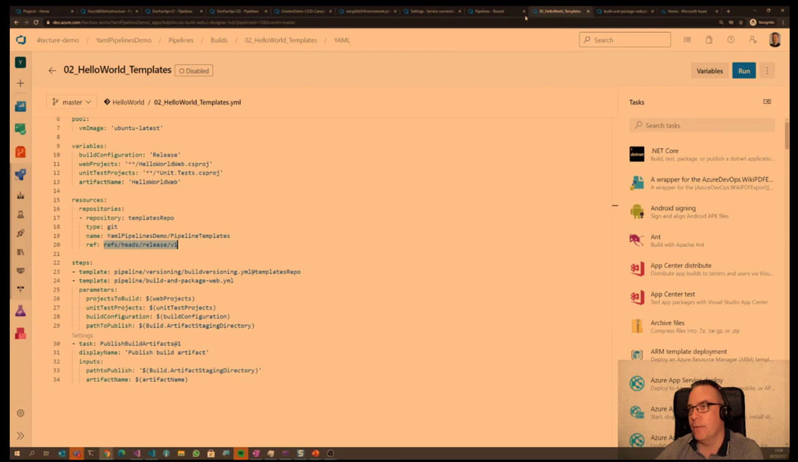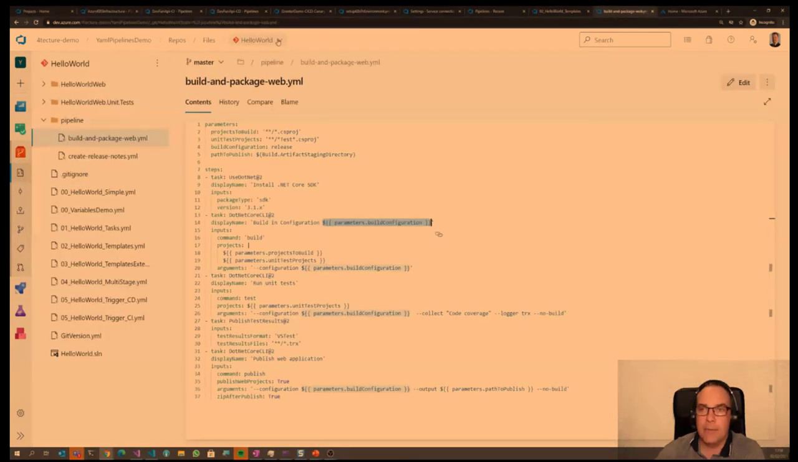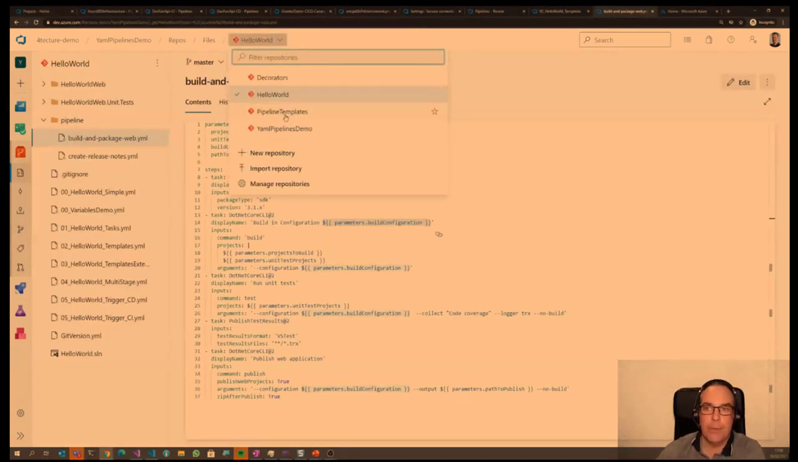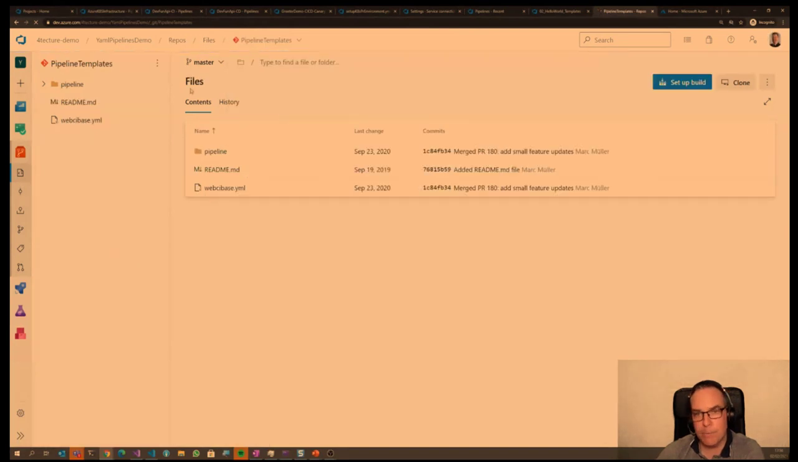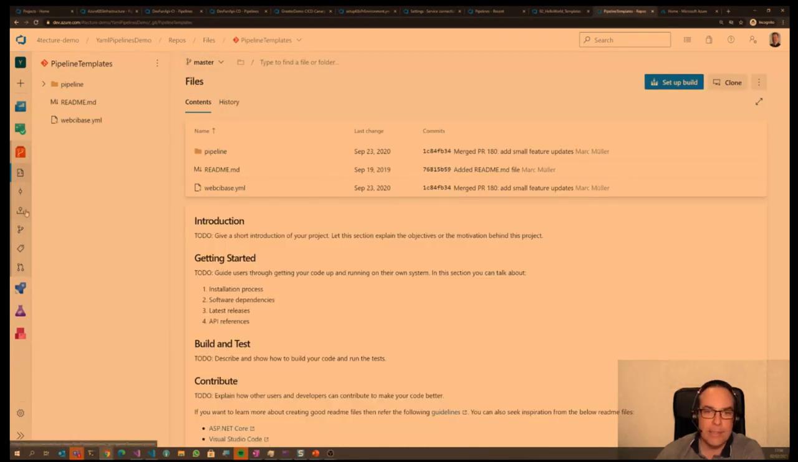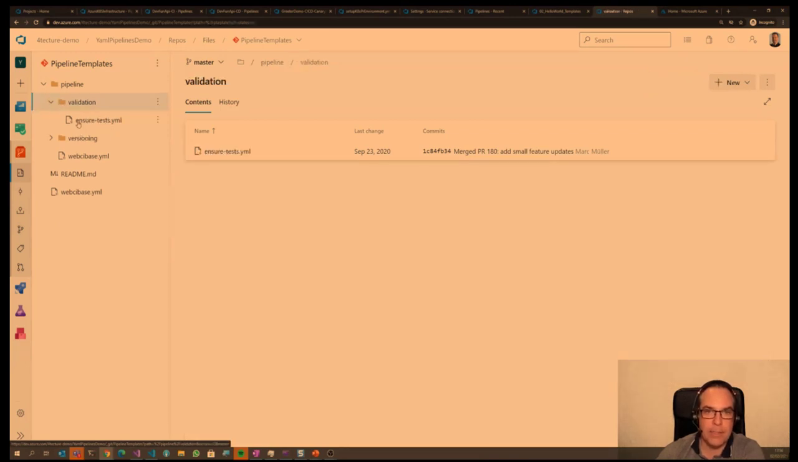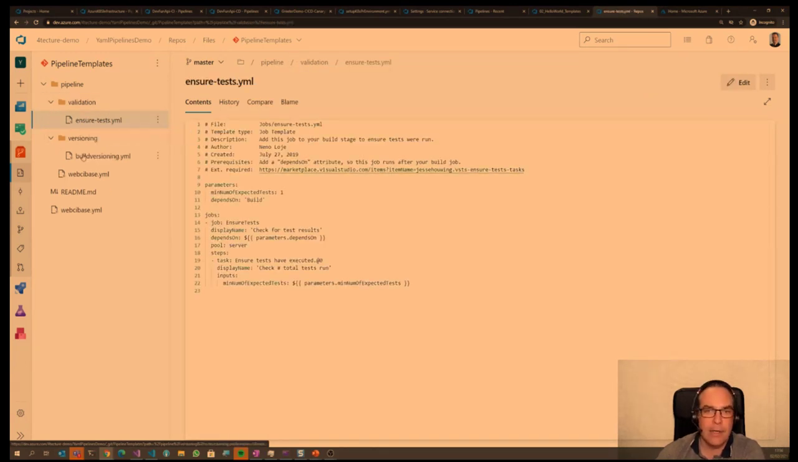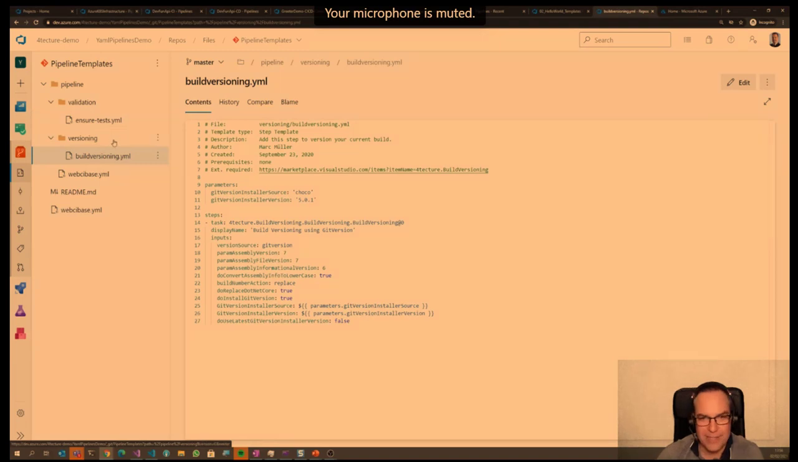and I'm able to load a very specific reference. So let's see. I'm switching over to my company-wide templates repository. What we can see here is that I just created templates for validation, for versioning, all the things I want to do the same way over and over again.